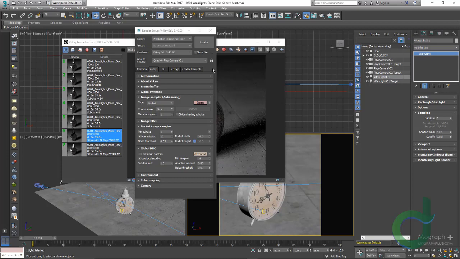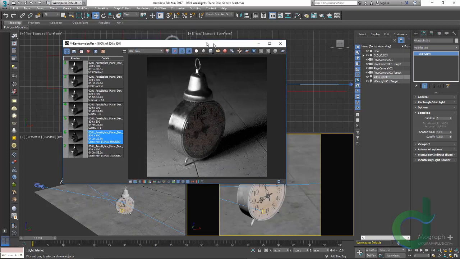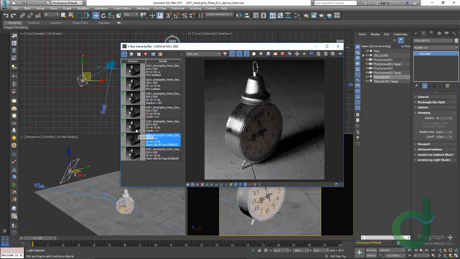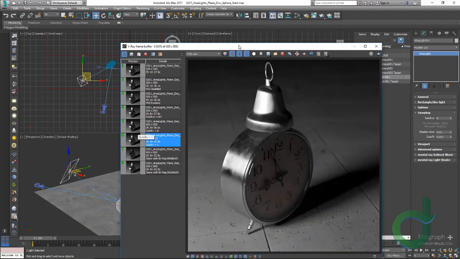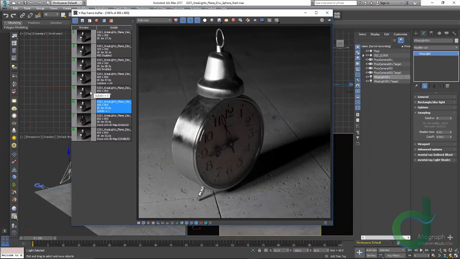Great. Now let me show you 3 renders with subdiv parameter of the light set to 1, 8, and 64. This is the first render with subdiv set to 1. This one is set to 8. And the third one is set to 64.